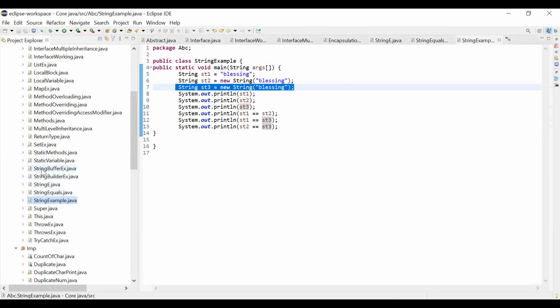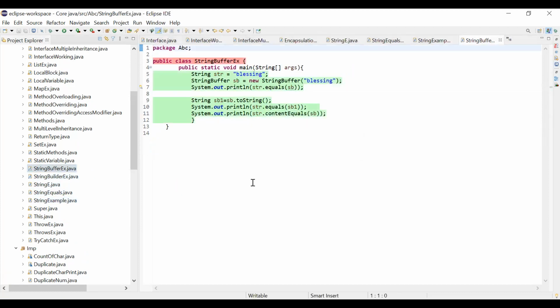Now let us go with string buffer. So what is the meaning of a string buffer, guys? Okay, so in case of string we can't change the content, right? But in string buffer we can change the content, it is mutable. String buffer is mutable, guys. Okay, so what is the meaning of mutable? Like we can change the content, we can do operations like concat or anything we can do here. Okay, let us understand what is a string buffer, guys.